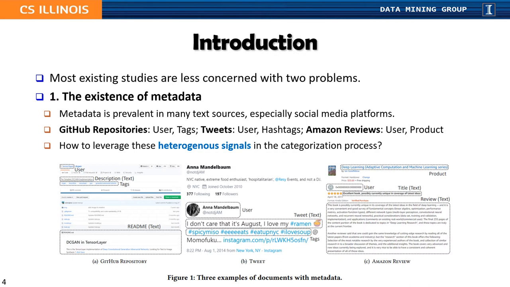The first one is the existence of metadata. Metadata is prevalent in many text sources, especially social media platforms. In our three examples, each GitHub repository or each tweet is associated with its creator information and several tags or hashtags. Each Amazon review also has its user and product information. Such metadata makes each document a complex object beyond plain text. So a natural question is how to leverage these heterogeneous signals in the categorization process.